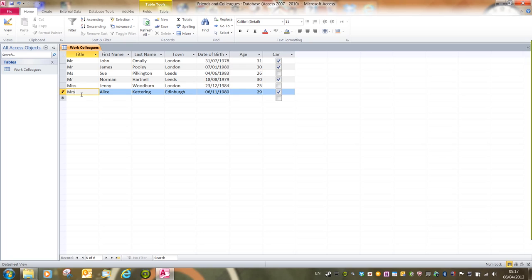As you amend your database or table, you'll see that wherever the cursor is flashing, we get the little pen icon in that left hand column, and that makes you aware of which record you're in and where you'd make changes if you start typing.